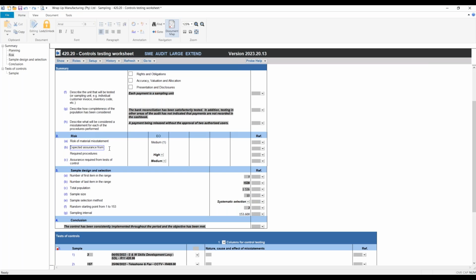You'll say, what is your expected assurance from other work? Now, the flip side just here is that when I'm doing substantive procedures, I might already have done other procedures. I might have already tested controls. I might have already tested the required procedures. I might have already done the extended analytical.